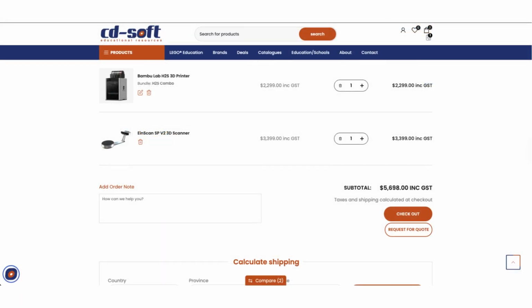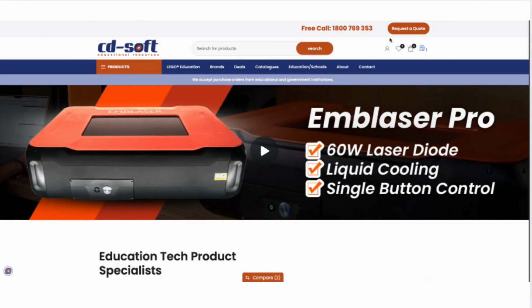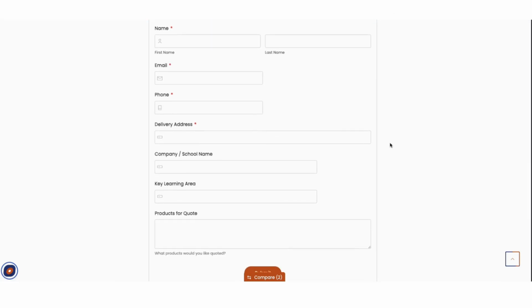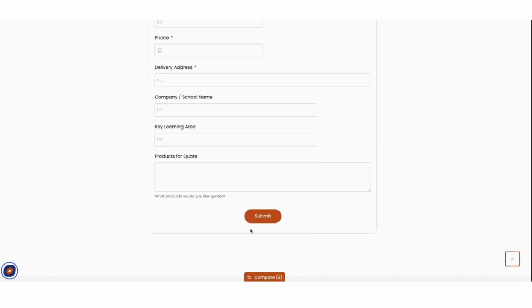You can also add your items to the shopping cart. When viewing your cart, simply now choose Request a Quote or Check Out. If you already know what you're after, click Request a Quote at the top of the page. From there, you can enter your details, list the products you need and click Submit, and our team will be in touch soon.